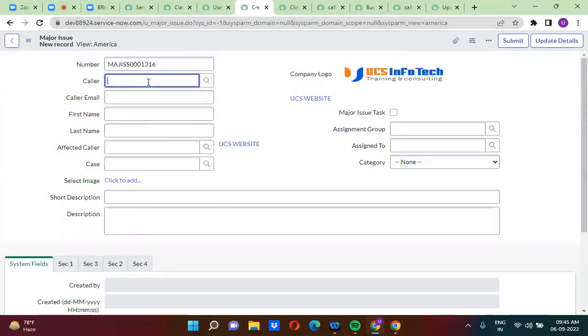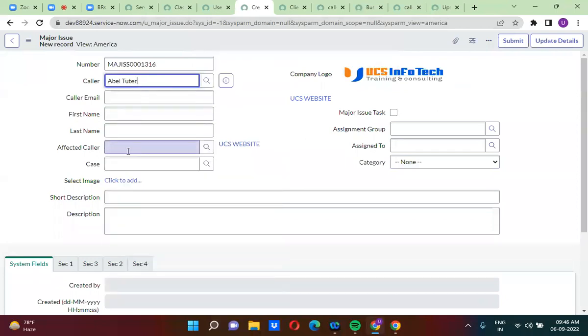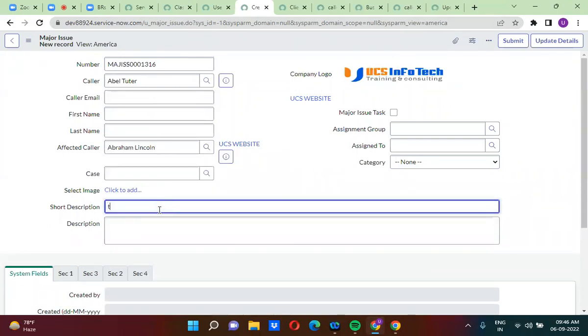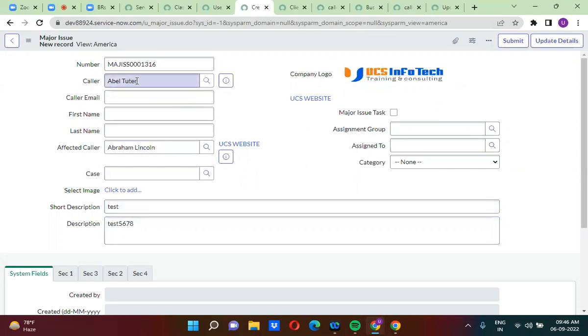I am just filling in the color here, and then I am selecting the affected color and the rest of the details. So what exactly will happen, guys, is that whenever I submit this, after the form submission, the caller email, caller first name, and caller last name should be populated and the details get stored into the database.